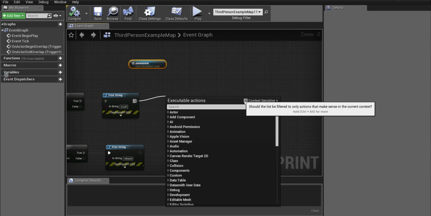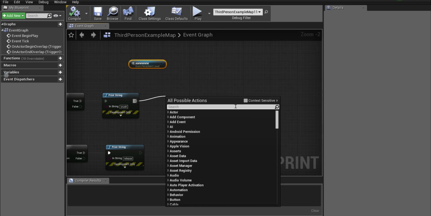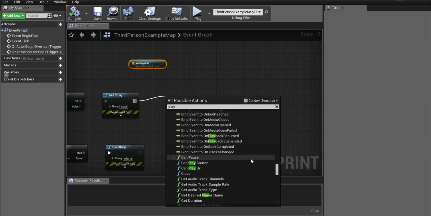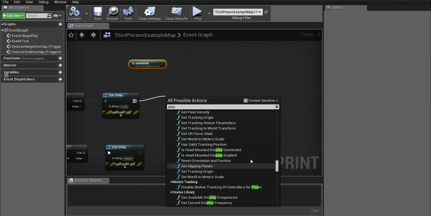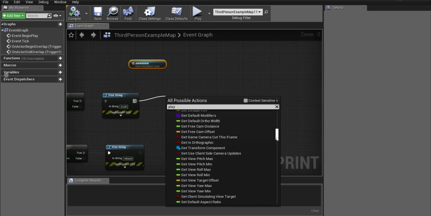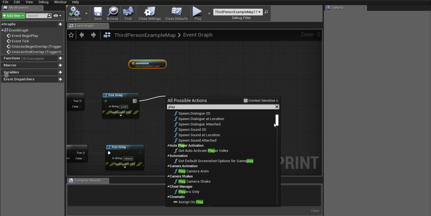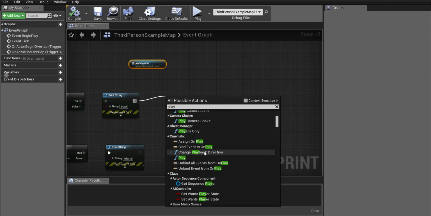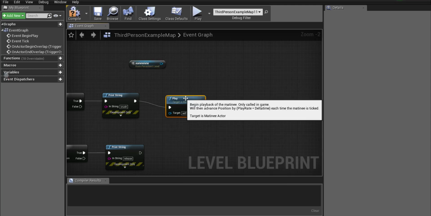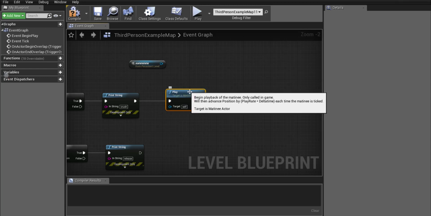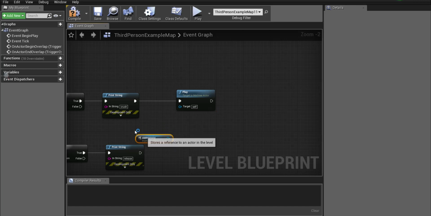Okay, so there's like 5 different plays in here, and you just have to make sure you have the right one. So I'm going to turn off context sensitive. I'm going to go to play, and then the one we want to be using is the one for the cinematics. So let's just go over to the letter C. Okay, so cinematics. Yeah, and this one here that says play. So I'm going to select that, and if you have the correct one selected, it's going to say target is matinee actor. Okay, if you have the wrong one selected, it will tell you a different target.